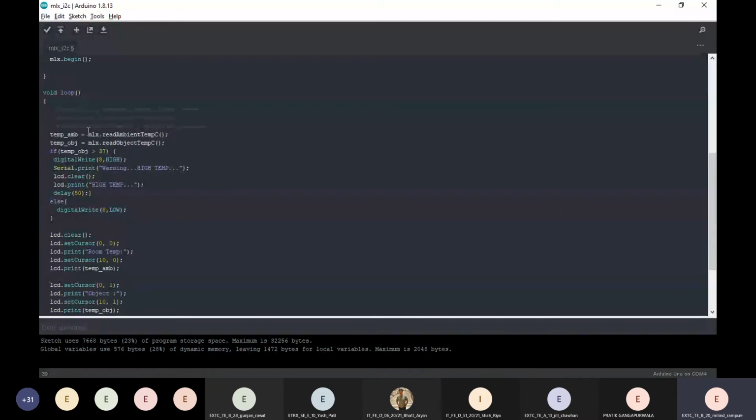On the loop function side, as you can see, I'm directly reading this, saving the ambient temperature and object temperature to temp amp and temp object. I'm also giving a condition here that if the object temperature is more than 37, then on the serial monitor it will print a warning: high temperature.